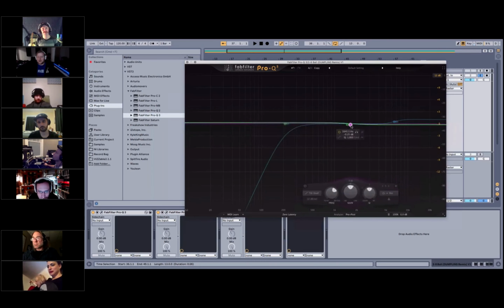And Dave actually brings up a good point here. I'm going to do a little bit of A/B for you guys too. A/Bing is really important in mastering. Listening to something with what you're doing and then taking that off so you can reacquaint yourself with what it originally sounded like.